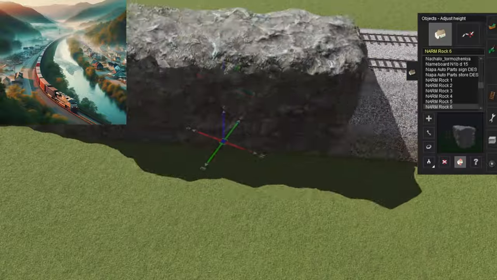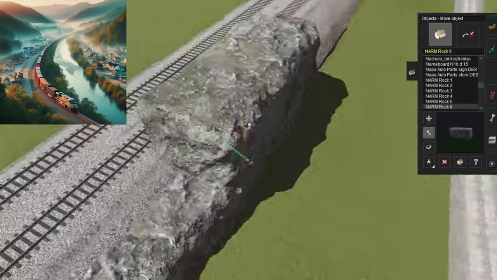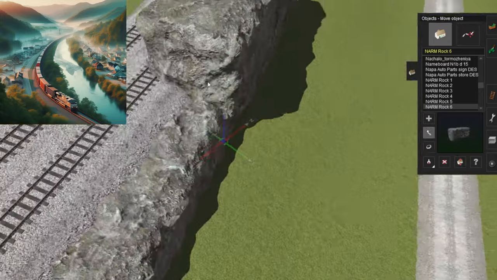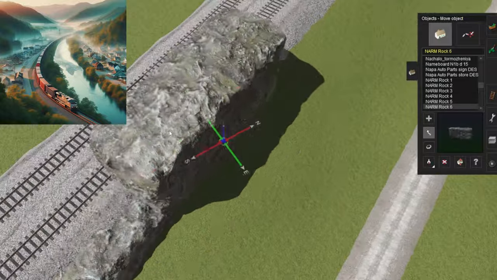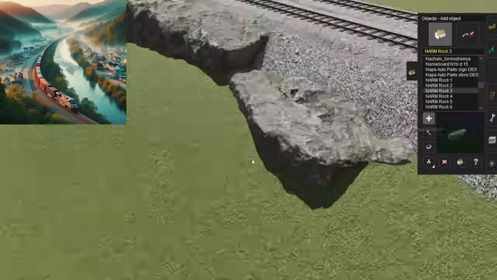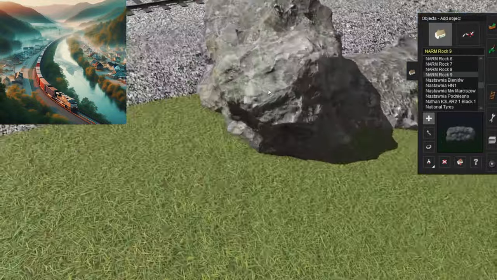And here's our good friends, the Narm Rocks. This is how I decided to do this, because there was a little bit of a gap in the elevation and the embankment that we used for the railroad here. And overall, I feel like this is a good way to break that up a little bit and establish a little bit more uniqueness to the earth in this scene.